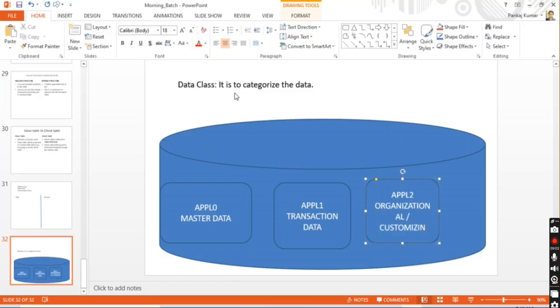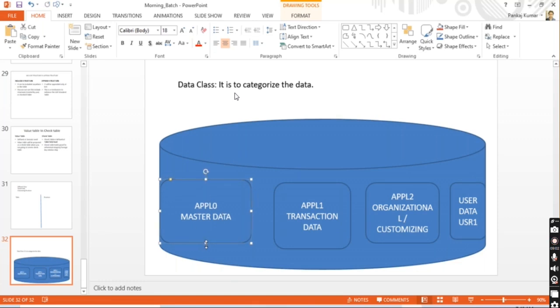So why are we keeping the data at different places? What is the benefit of this differentiation? For example, user data, right? You are having USR1, and similarly another user data area is there. So there are a lot of benefits to creating different spaces.